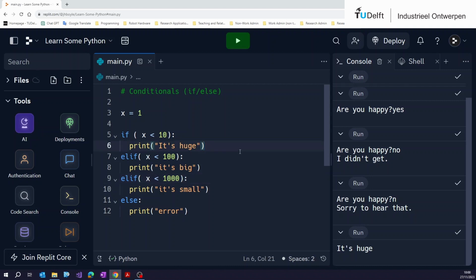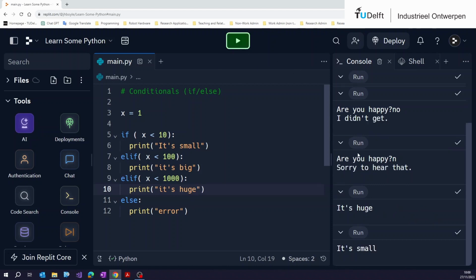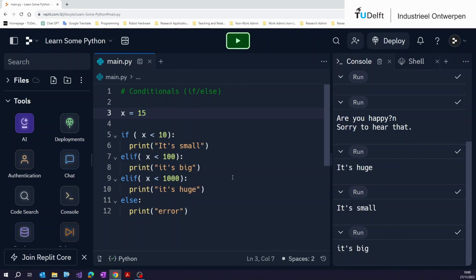Okay, and then we just want to change our responses. So we're going to have small, and then big, and then huge. Okay, let's see how that works now. It's small. Okay, so now it's working. With that number at least. You want to try it with a 15? If we have 15, then we should get big, right? Yeah, okay.